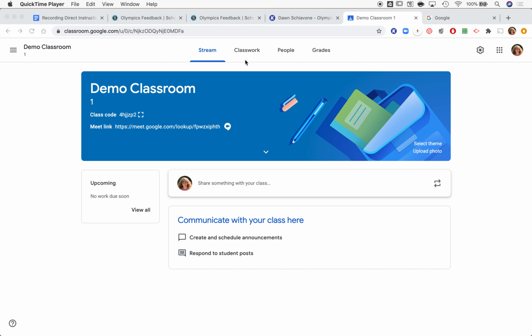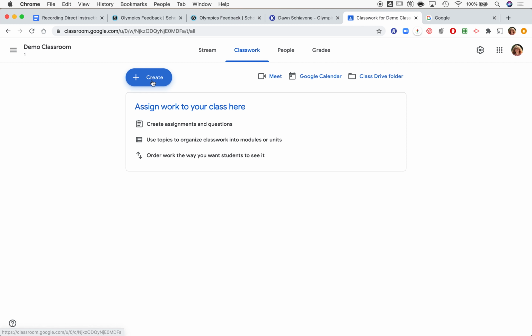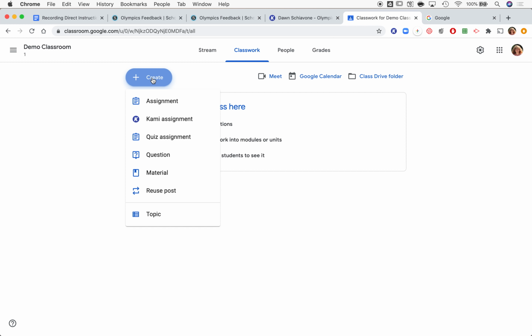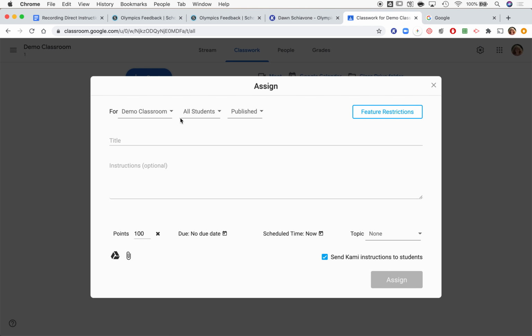The first thing you want to do is go to your course that you want to add that assignment into, and you're going to click on Classwork and then create an assignment just like you normally do in your Google Classroom. But what you now have available to you is this option called Kami Assignment. So we're going to click on that Kami assignment. It's going to give you a similar setup to when you create any other assignment. You can choose the settings up top, give it to maybe a particular student or the whole class. I'm going to call this Olympics Feedback.